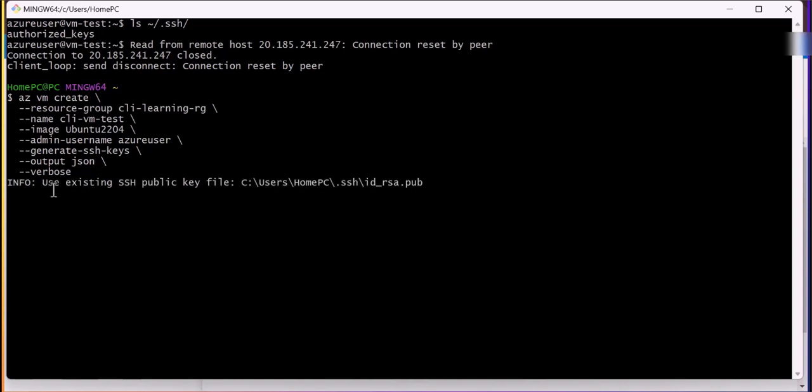So you can see it's using the existing SSH key on my system because I have already created an SSH key. This SSH key will be used to log in to the virtual machine. Since I already have it on my system, it will use the existing one. But if you don't have any on your system, it will generate one automatically for you. And that is possible because of this command.